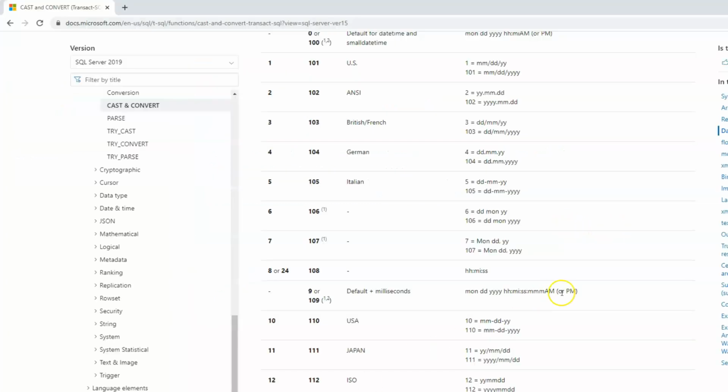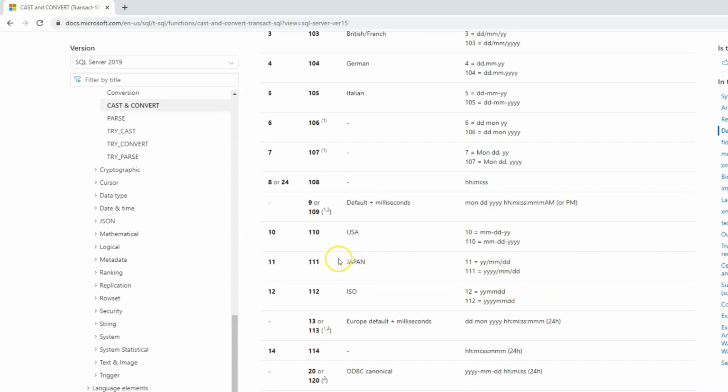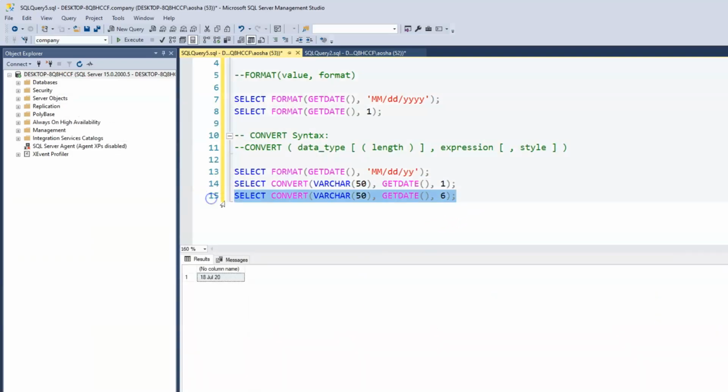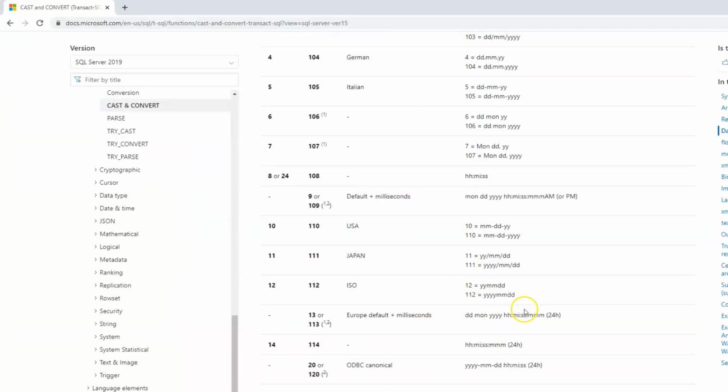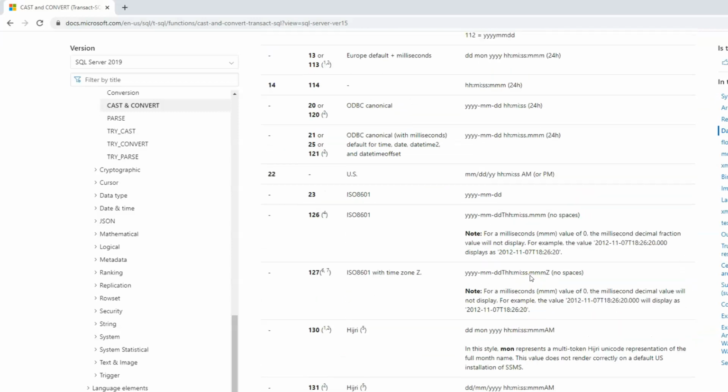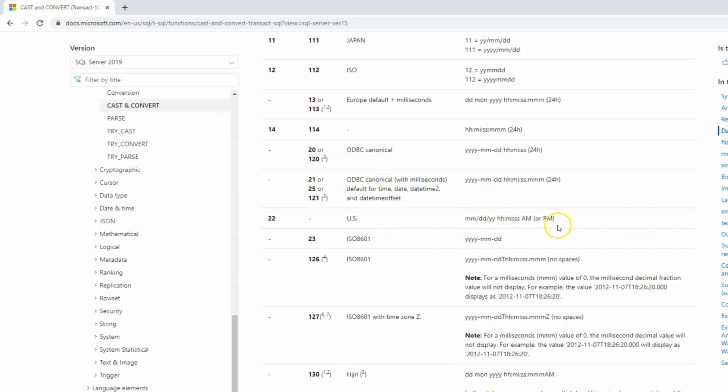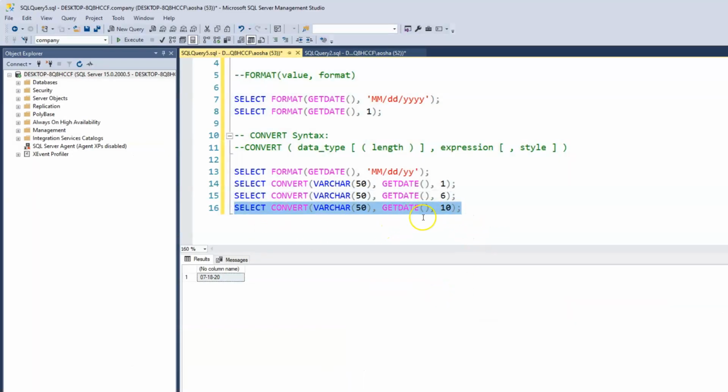If we wanted another, and you can on your own also try out any of these. Let's say 10, USA. So let's copy this again and paste, and let's switch this to 10. So now it prints 07-18-20 with a dash rather than a forward slash, right? Let's try one more. Let's see a date and time, because so far that's just date. So we have this for date and time. It's going to show you the AM or PM, and the style is 22. So let's change this to 22.